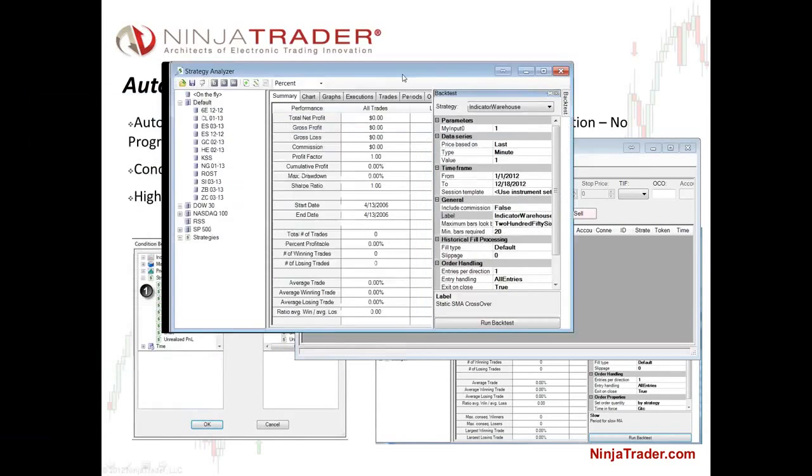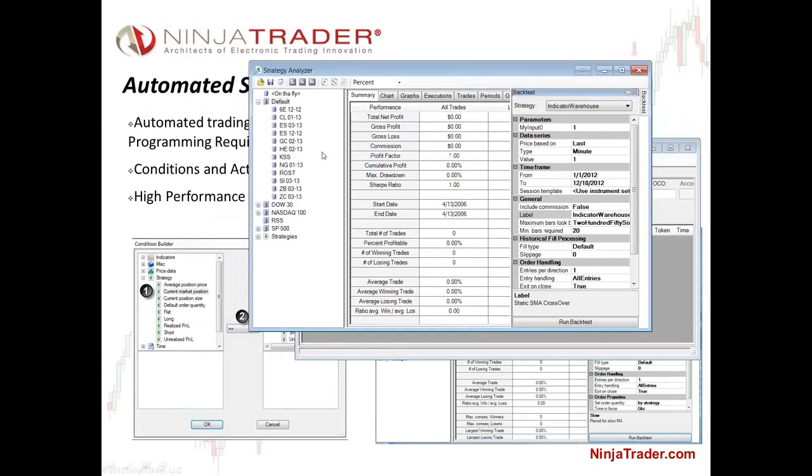All right, so we have the strategy analyzer available for us here. I've already selected here on the right-hand side for my backtest the indicator warehouse strategy. So you can select the strategy you'd like to use, whether that's one you just defined or maybe one in the past that you'd like to take a look at some different things.